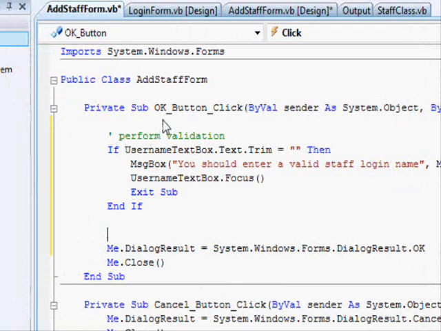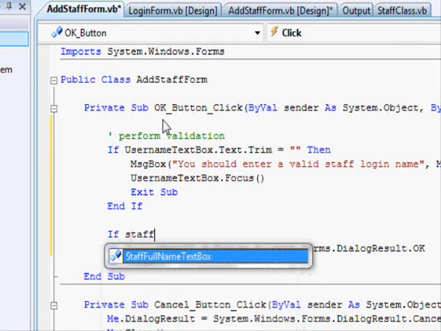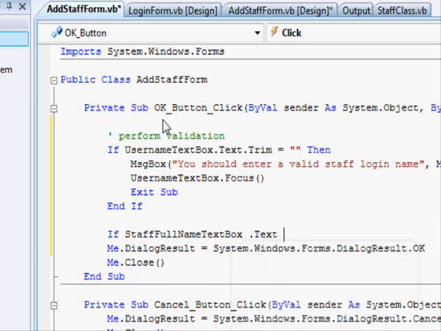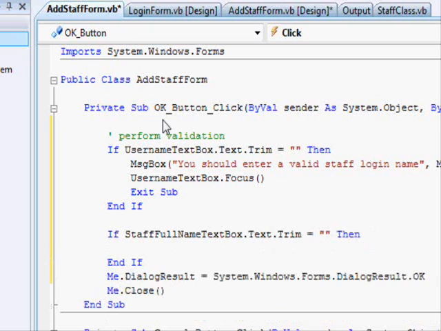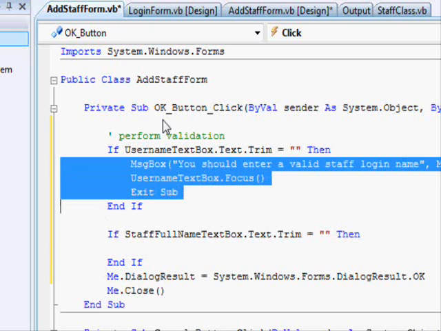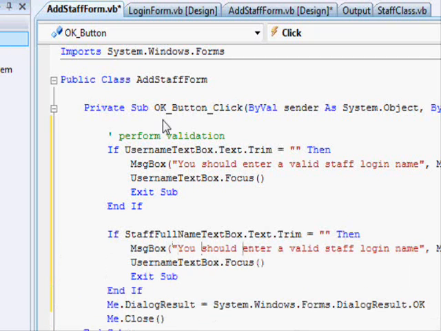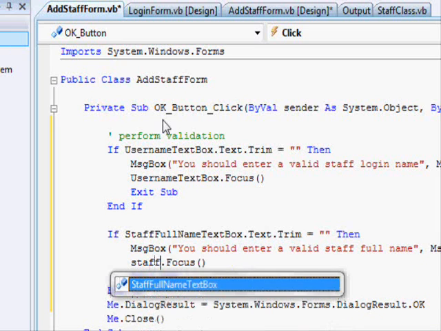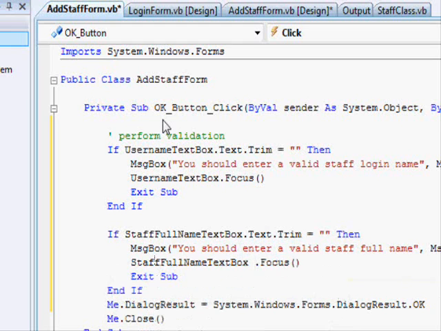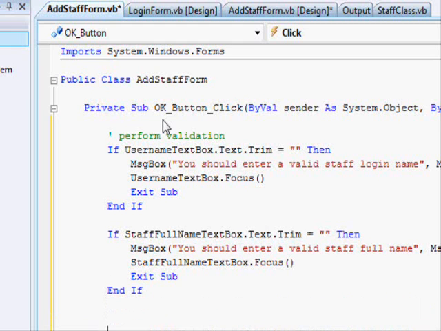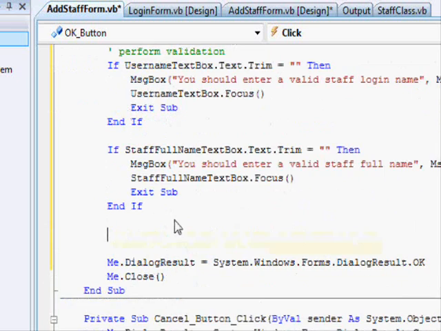Next is check the staff full name. If staff full name text box dot text dot trim equals nothing, then something very similar is gonna happen here. Control C, Control V: you should enter a valid staff full name. Full name is going to be the staff full name text box. There we go.